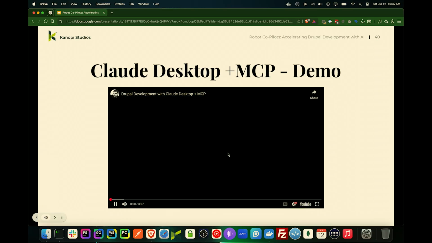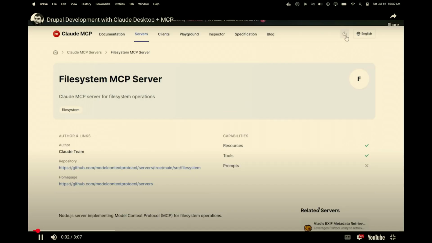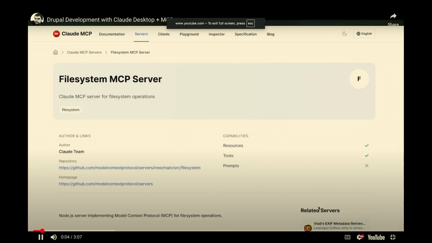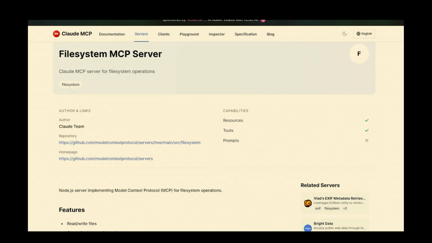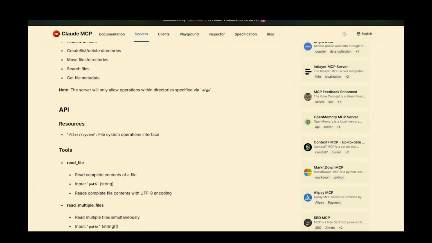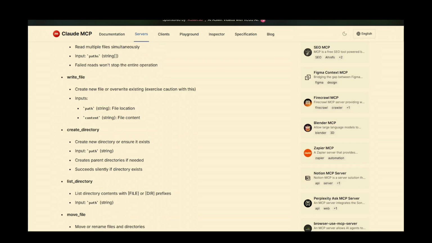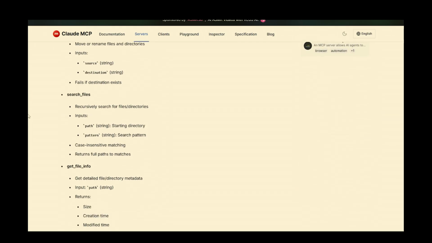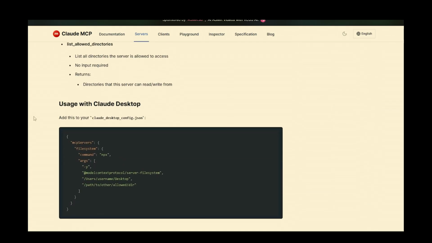So this is our Claude Desktop MCP demo. Again, this is the file system MCP server. It allows you to do things like read and write files. So here's all the tools listing: read files, read multiple files, create directories, list directories, get file info.